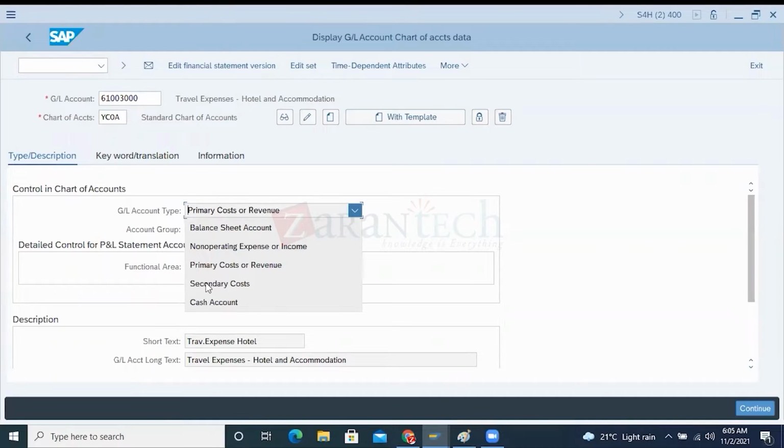What is the secondary cost? I'll be discussing what the secondary cost is, because we already discussed the primary, and we'll discuss the secondary. So we are going to be categorizing. The GL accounts are categorized, whether they are going to be called balance sheet accounts or P&L accounts, by selecting the proper categorization.